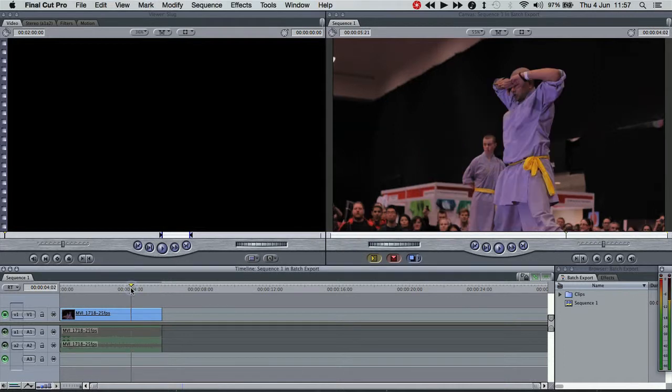Right, so we've got our sequence with one clip or lots of clips that we'd like to export out, and we don't want to export them as one long file. We want to do them as independent, individual files, even if it's the same file.